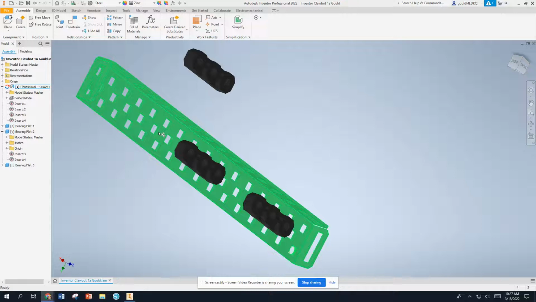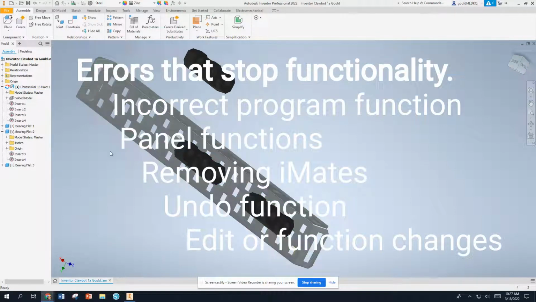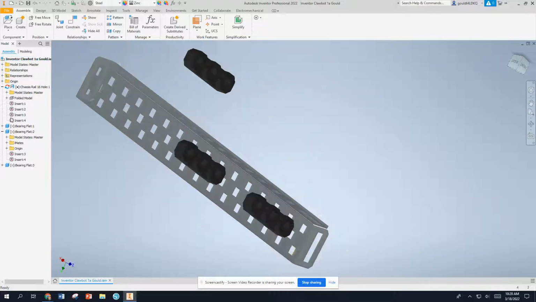Autodesk Inventor is awesome, but we have some little errors that might stop us from working or prevent us from moving on, and it'll essentially look like the program's frozen. Okay, first thing we have to worry about is how to remove iMates, how to use the panel on the left-hand side, how to use undo, and make sure we've got the edit screen on the proper screen. We want assembly while we're working on robots.